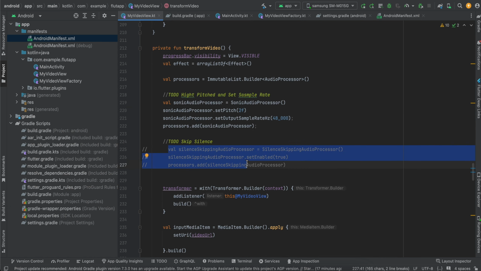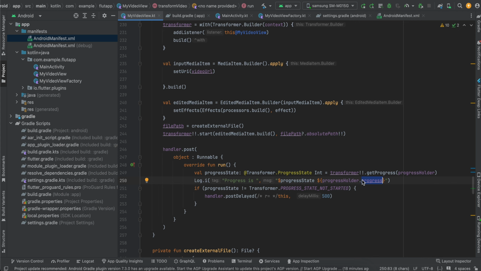So this progressHolder.progress will tell you values from 0 to 100, and this progress state which you were seeing, the 2, this value can be either 0, 1 or 2. So 0 means progress state not started, 1 means progress state waiting for available, 2 means progress state available. Also I have added a 500 millisecond delay, so it won't reach 100, it might stop at 97, 98 or even at 80 depending on how big or small your video is. So keep track of this progress state as well, because it becomes 0 at the very end once it has finished transforming. Then this is the logic for creating our external file.